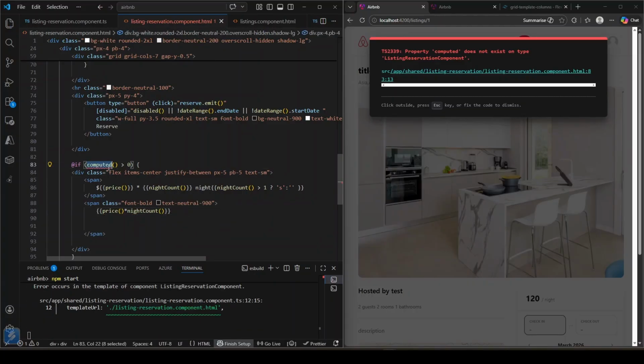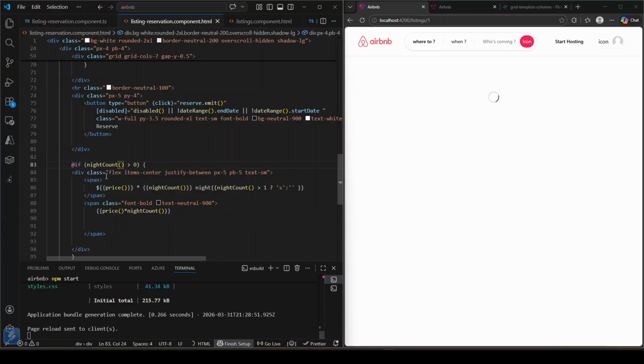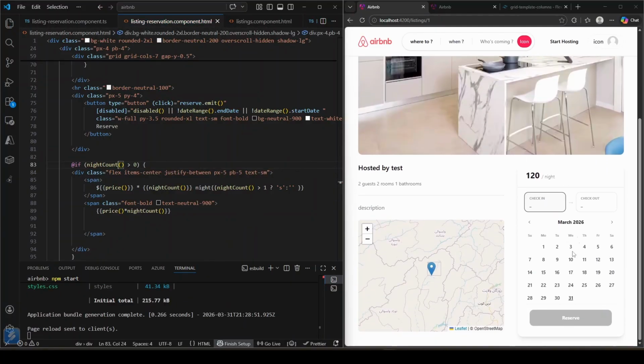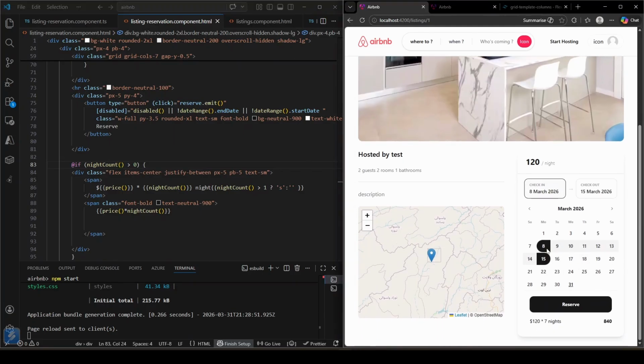If I save, sorry, so here it's not computed, but nights count. If I save, and then let me check. Okay, so here I choose 7 nights, and it's calculated the total price based on the number of nights and also the price of this listing. Then I want to store my reservation once I click on the reserve button.